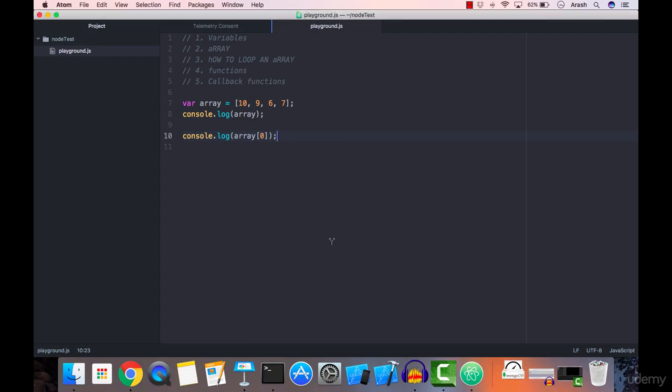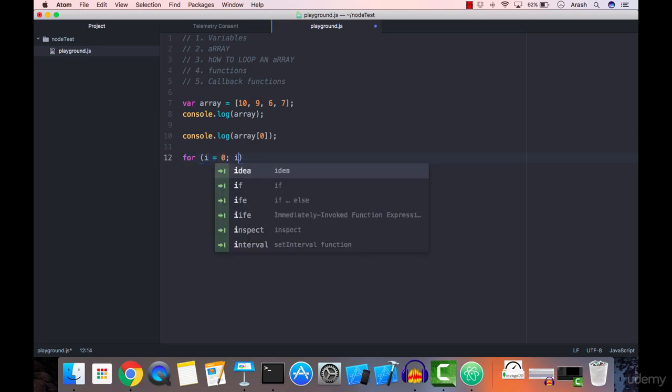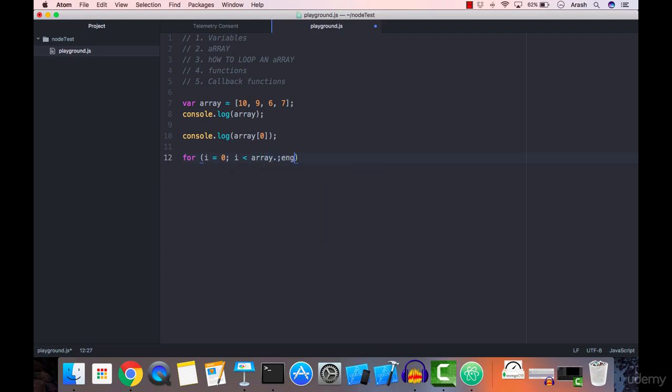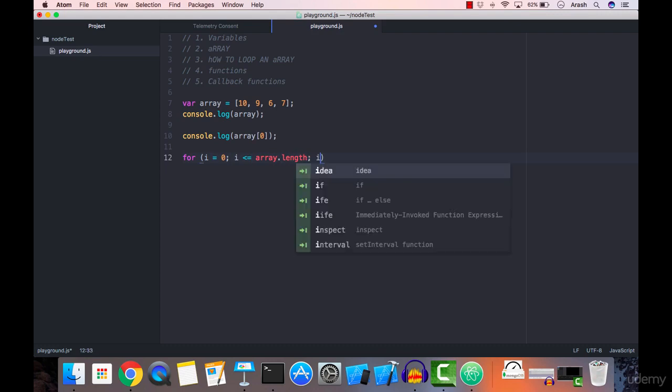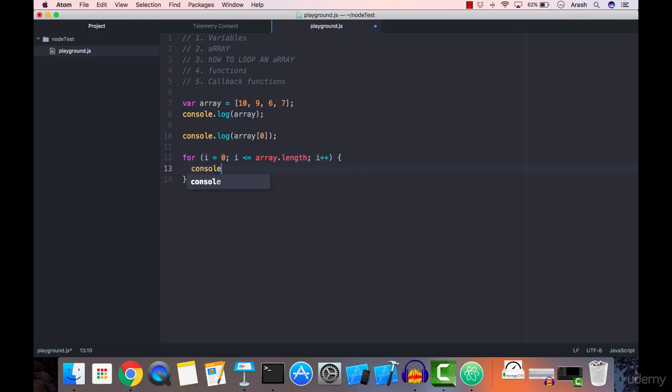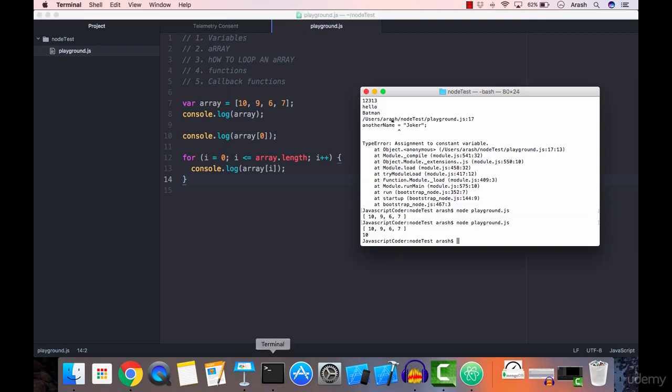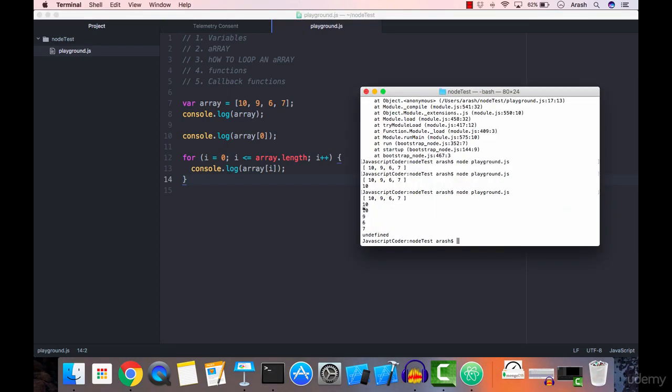But imagine you have hundreds of data. It will be troublesome to type array 0, array 1, array 2. No problem. There's a way to solve that problem. We're gonna use a loop. So to loop, we're gonna type in for i equals 0, i is less than the array length, i plus plus, and you want to console log each of the numbers in the array. Let's go ahead to the terminal and let's run this, and it will loop every single one.